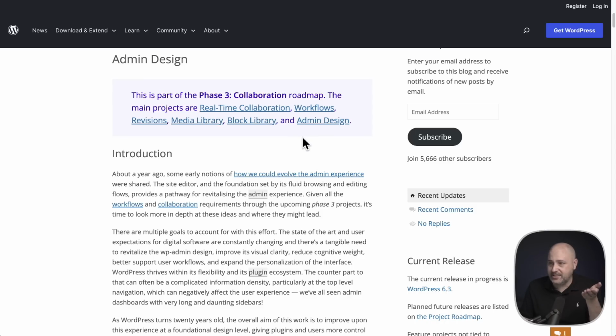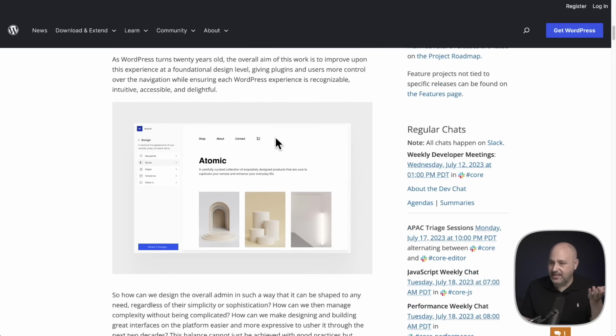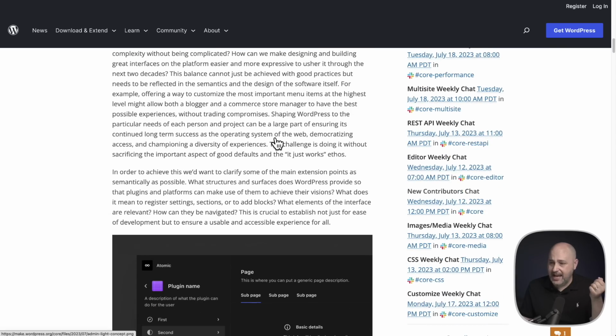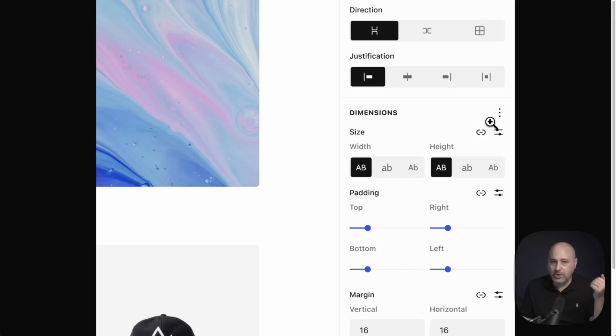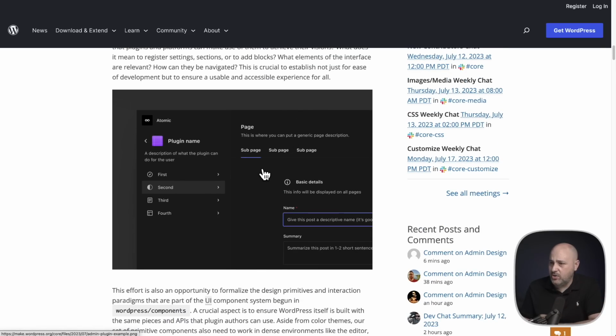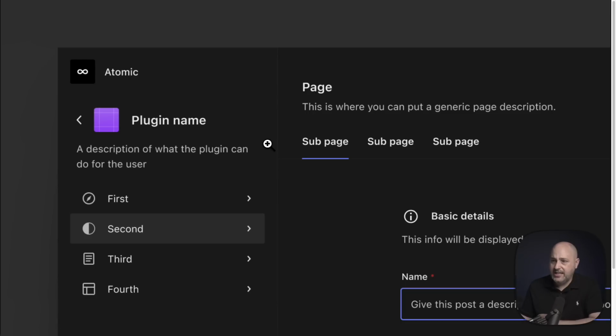And so far, what's planned is improvements to add real-time collaboration, which will be really cool. Workflows, this is just the different workflow in building out pages and layouts and things like that. Improving revisions, the media library, the block library, but today the big one is the admin designs. And here is that initial mock-up that I just showed you. And this also calls for a common sort of component library that plugins can use to build out a common interface. And here's kind of an example of what that looks like right here with common components that are available for plugin developers.